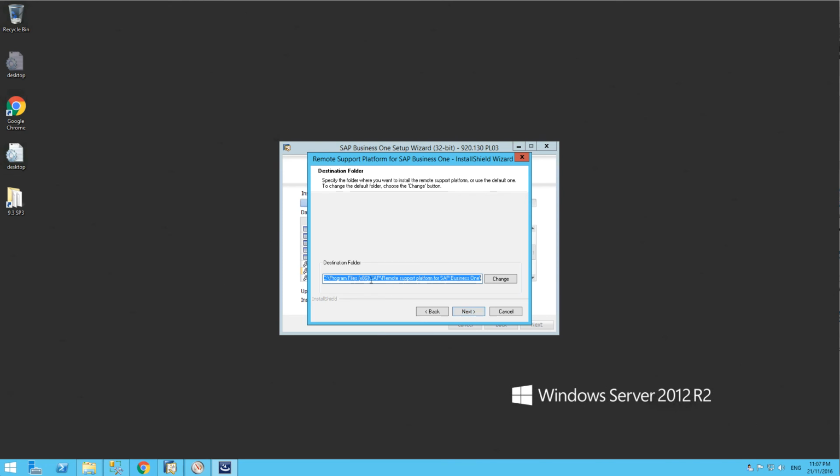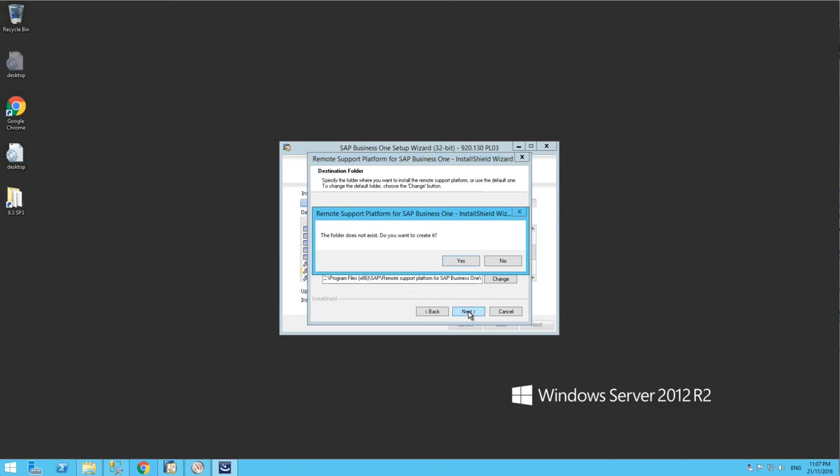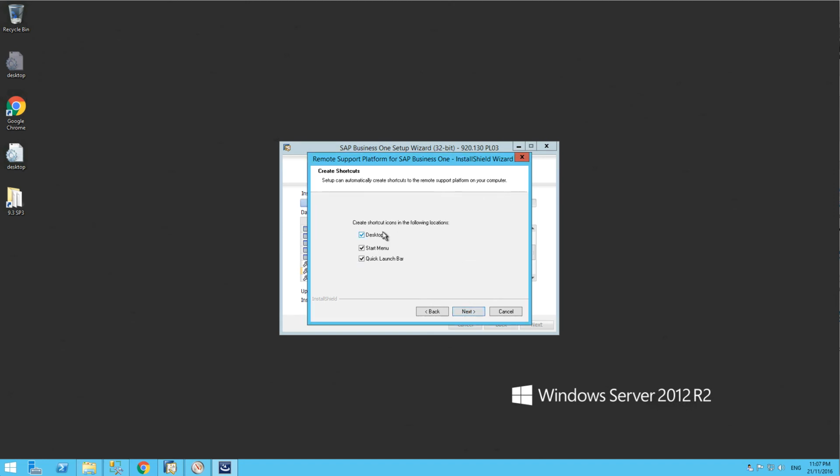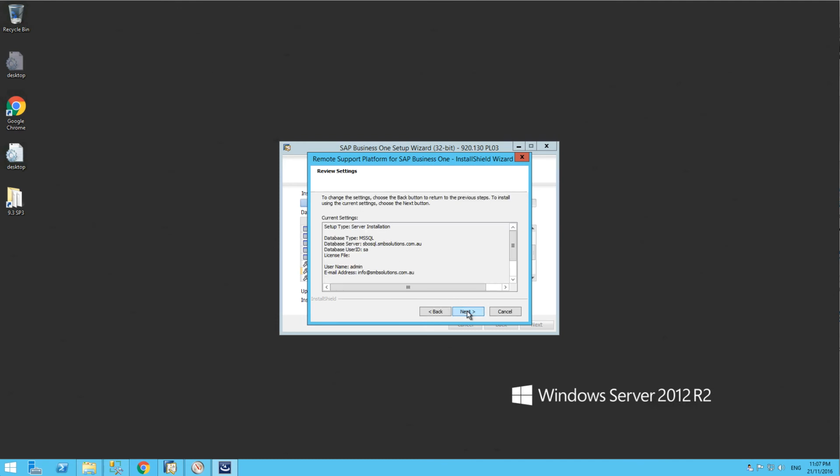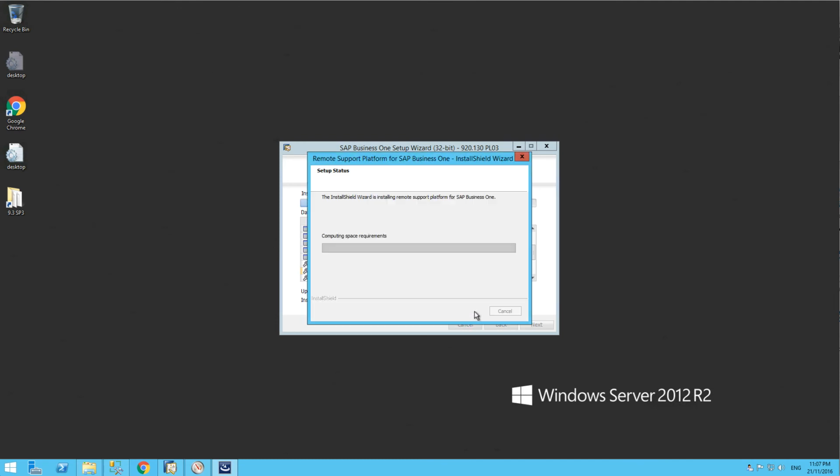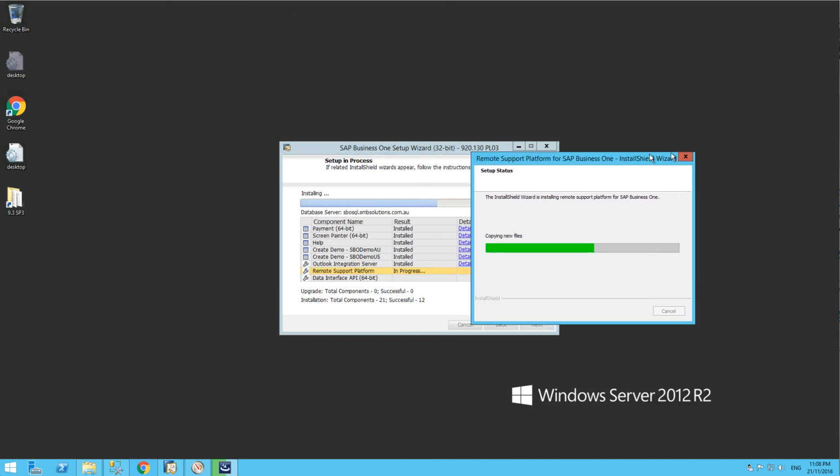And then it's asking you, where do you want the RSP to be installed? Again, I select the default, but you can override that. You can put it in a different location if you want to. I'm going to create those shortcuts, and then we'll say next, and this process will continue.